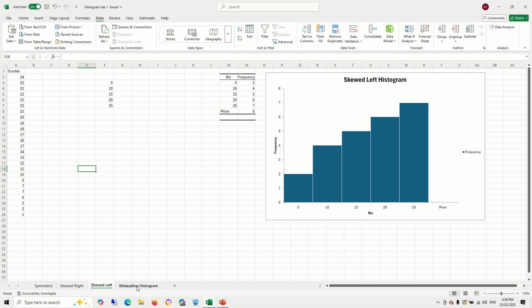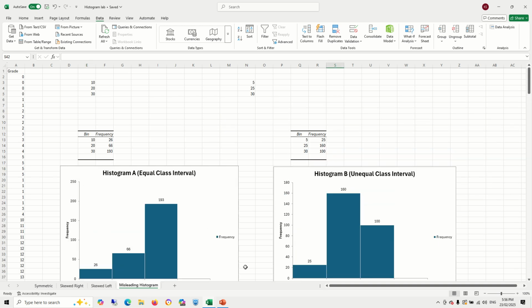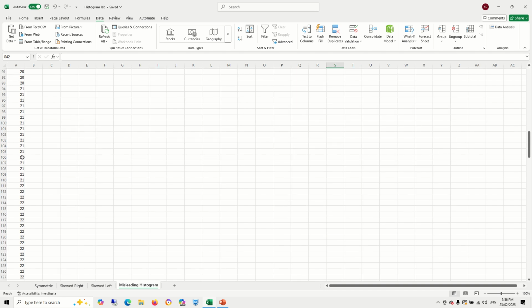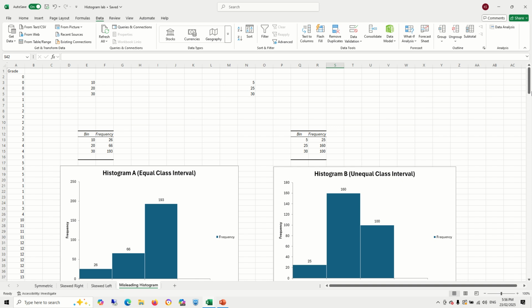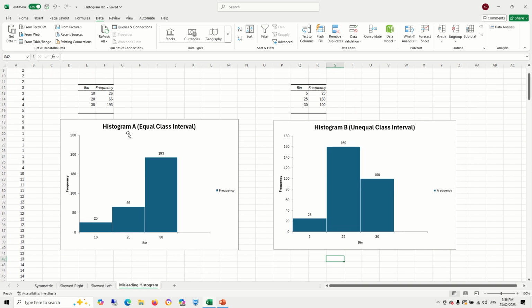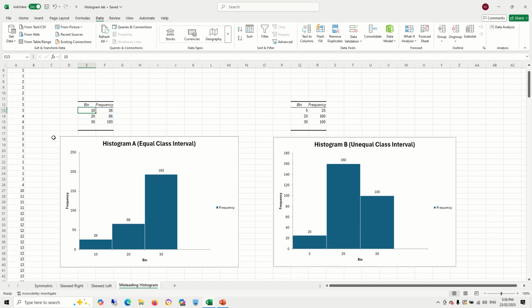Now let us have a look at this misleading histogram. So if you look at this histogram now, we will see that we have this sort of data, okay, grades. And based on this data, I have generated 2 different histograms. Look, we have histogram A, which is based on equal class interval. If you look at the bin for histogram A, you will see that it is 10, 20, 30. Okay, so look, it is giving you an indicator that when you go to the 30 column, there is the highest concentration.